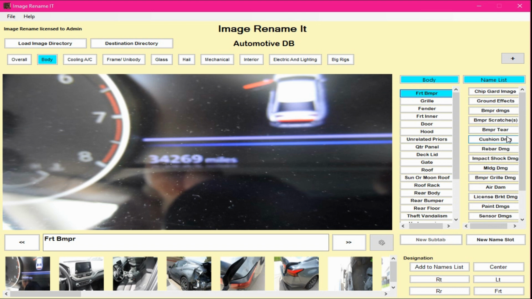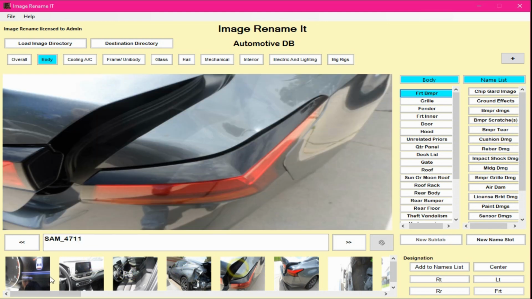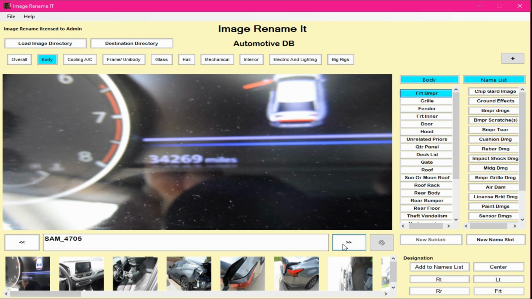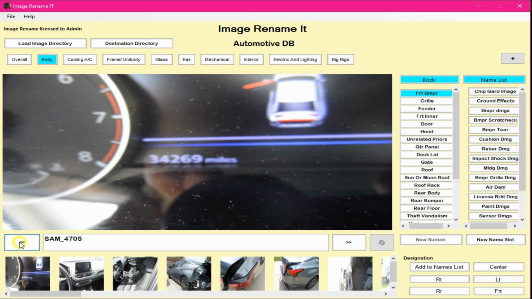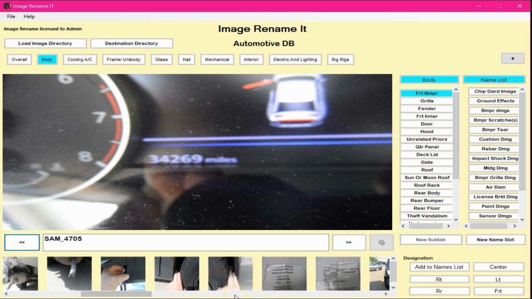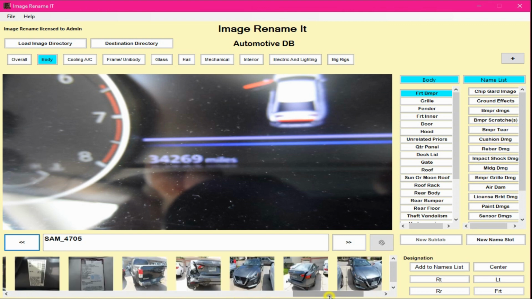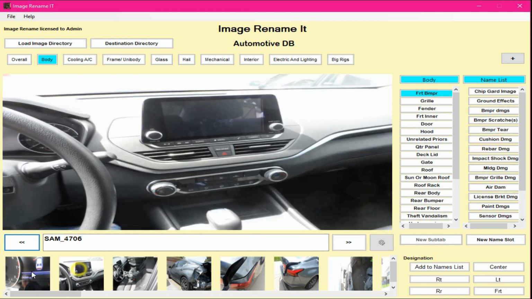The way that it works, if I click on the very first image in here, you'll see that it's got the Sam_4705. That's the name the camera gave that image, and it's going to be the same for each image as you click through them. You can also go right and left by pressing the two arrow keys to scroll through. The thumbnails at the bottom allow you to skim through all of the images in the folder that you just loaded, so you can see them pretty readily, pretty quickly.